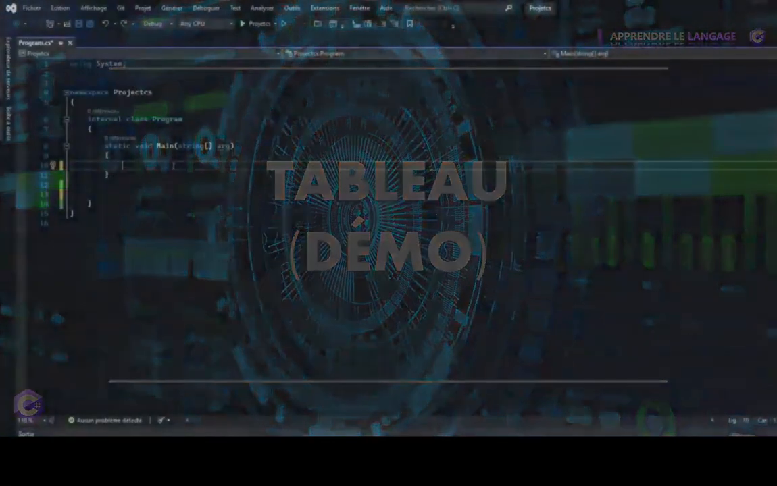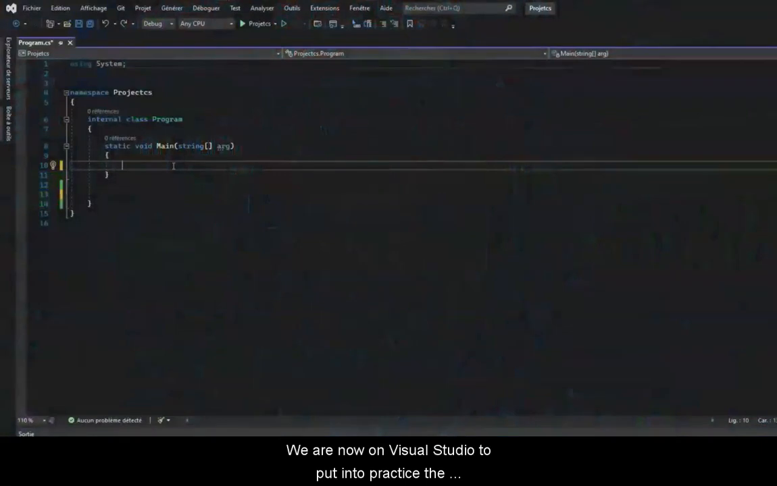to this new video. We are now on Visual Studio to put into practice the notions seen in the previous video. To create an array is very simple. Together we will see two ways, and you can also consult the Microsoft documentation to see the others. So we will go to the next row, then show the data type we want to store in our array.